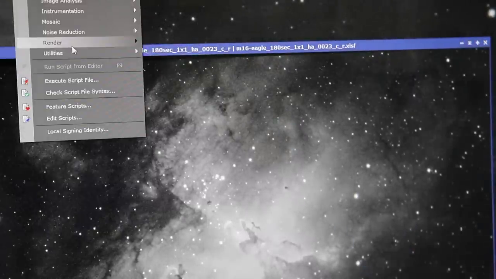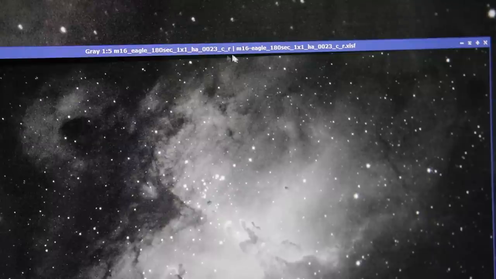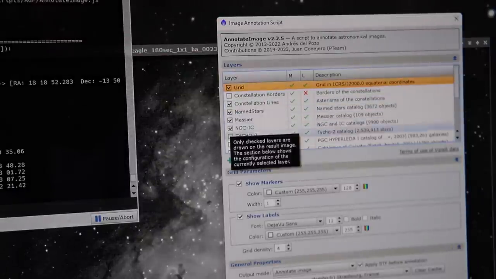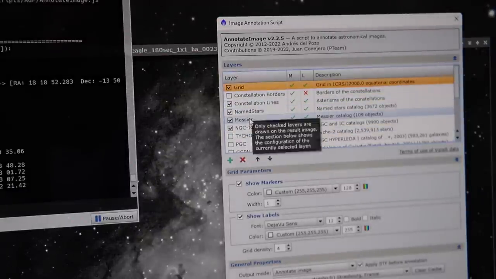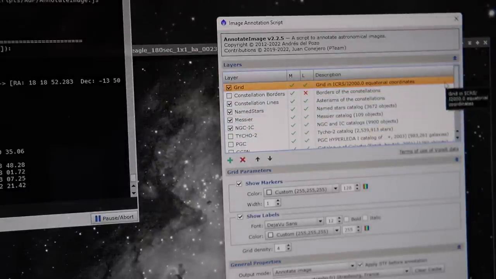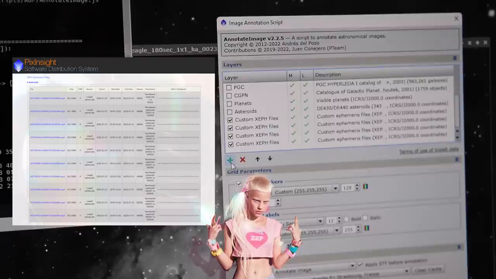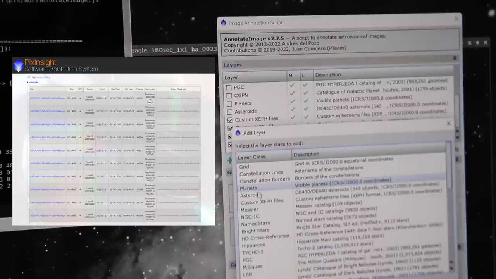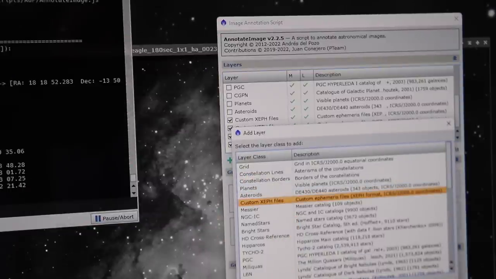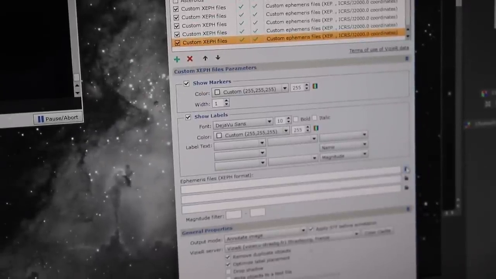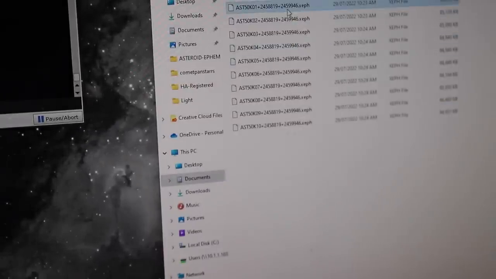Now I'm going to go into script, render, annotate image. Now this is where you'll need to go off to the PixInsight website, because we want a custom catalog in here. It has stars, Messier catalog, NGCs, but we need to create these custom XEPH files. And for that, you'll need to hit plus, go to custom XEPH files, okay. And there'll be space here to add in three files where you need to connect the asteroid files that you've downloaded from the PixInsight website. There's 10 of them, so you need to set up a bunch of these.